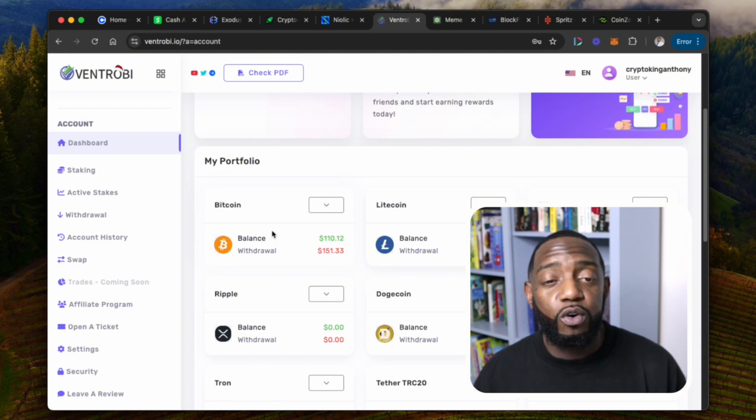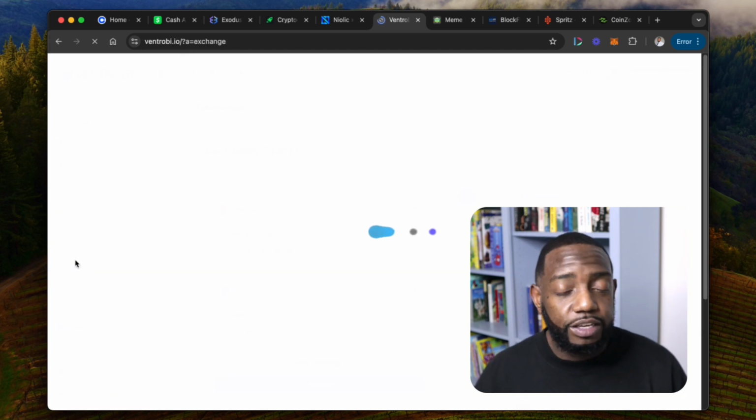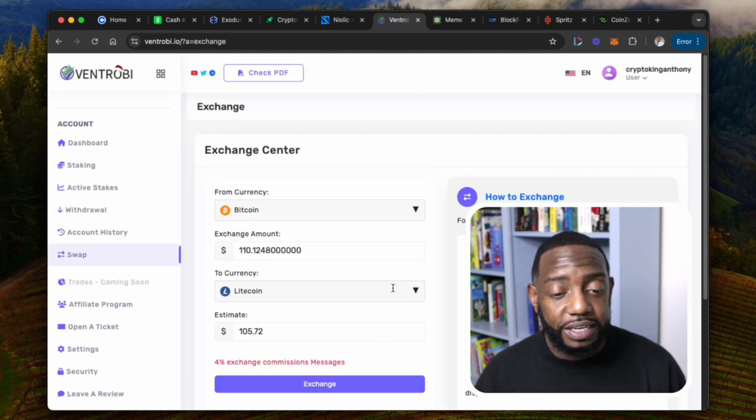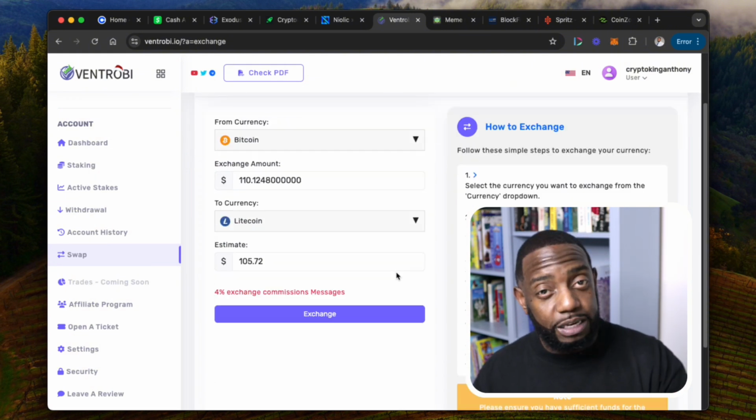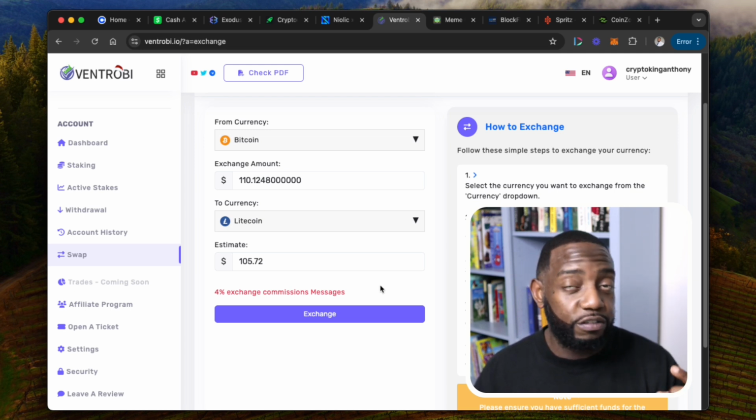Now, this platform is very similar to Niolic in that it has a swap option that you can utilize to swap out your Bitcoin for another token if you need to. But keep in mind, this exchange commission is a lot higher than in Niolic. This exchange commission is 4%.